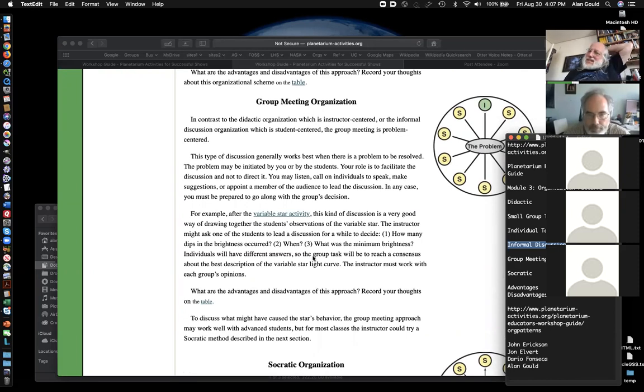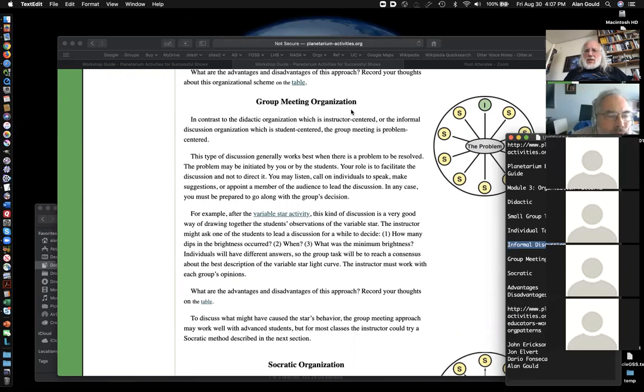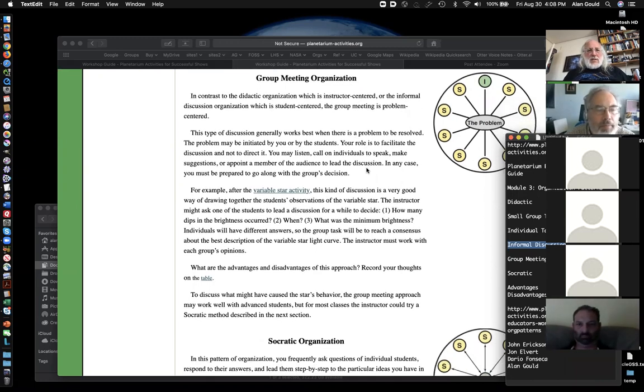And this one, actually, let's use this organization for this particular one. The group meeting organization is where the entire group is discussing a problem. So I'm going to largely abandon the chat, but we can just have a general group discussion about this, where everybody is involved. There's a problem which is posed to everybody, and everybody can contribute to the discussion, okay? So it's problem-centered, and anybody can talk.